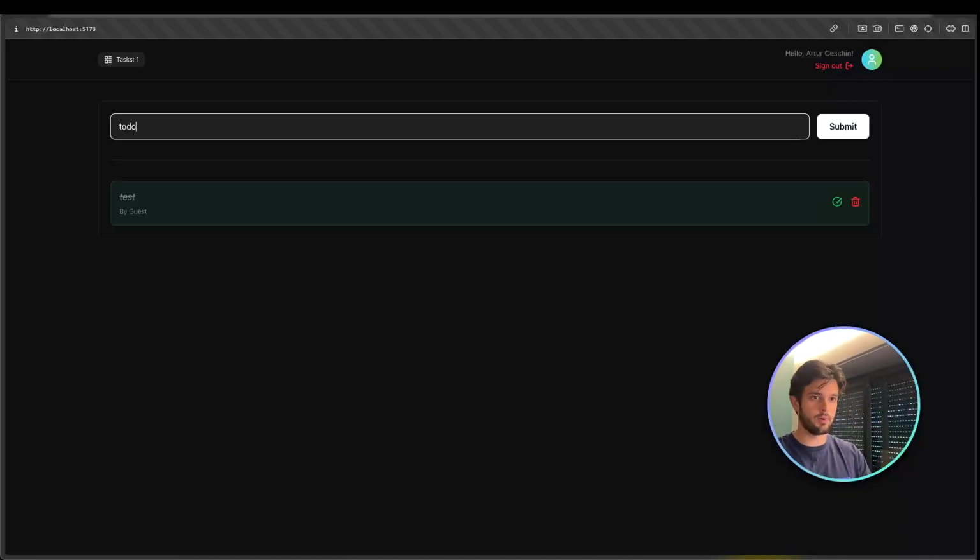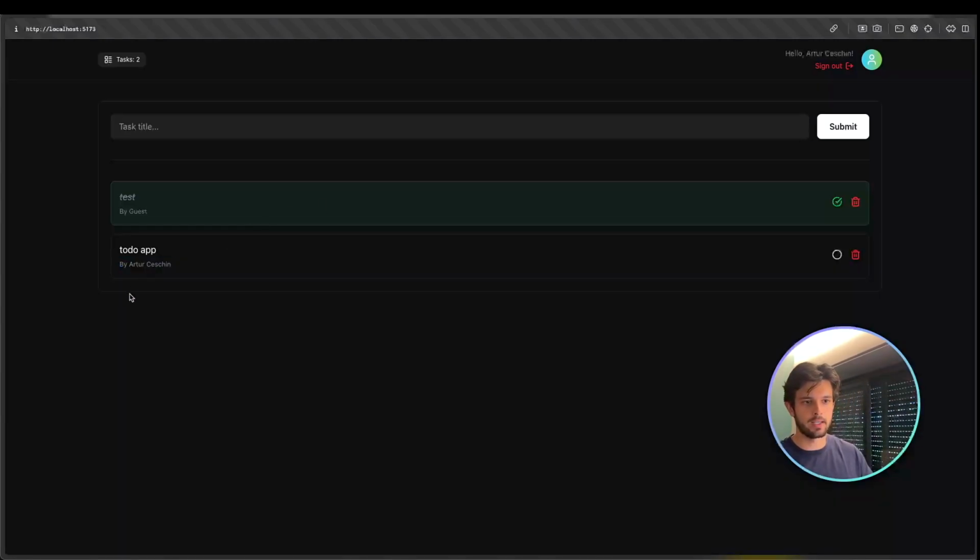If I type, for example, another to-do app, you can see that it's marked here as by Arthur down here. We also have this tasks counter at the top here, which just counts the number of tasks that we have. So that's basically it. We will be understanding how React is handling all of those states, because we have one component here, another one here, another one there, and all of that is communicating using useContext.